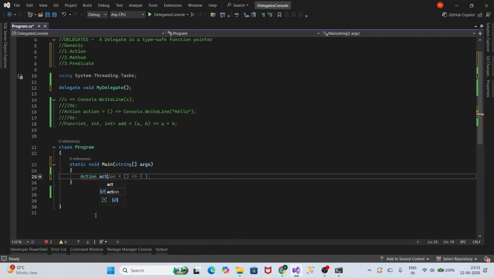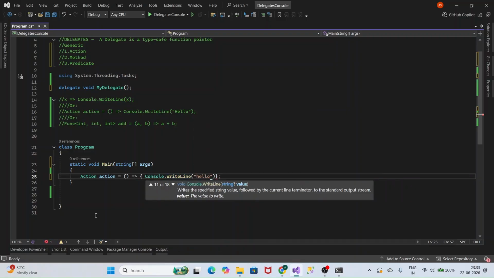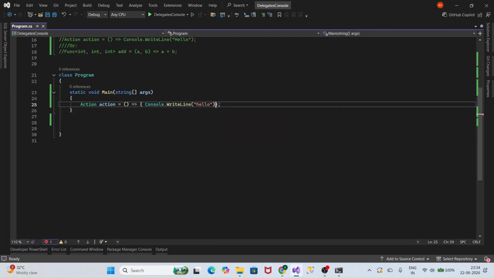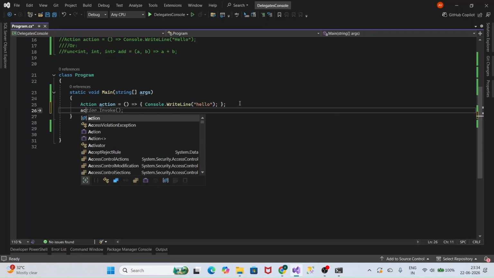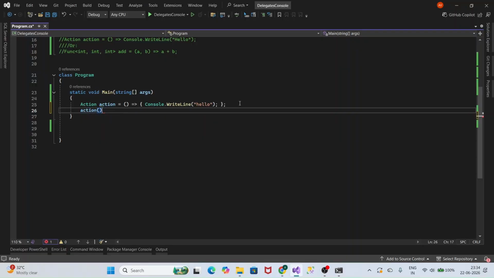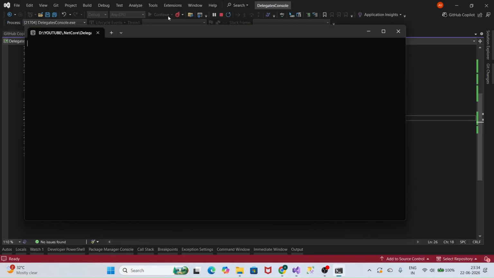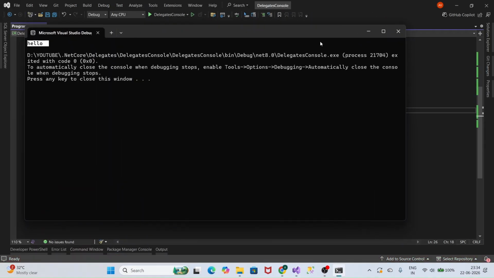Action. And if I assign any lambda expression, and invoke the action, now if I run the application, I will get the same output, hello.